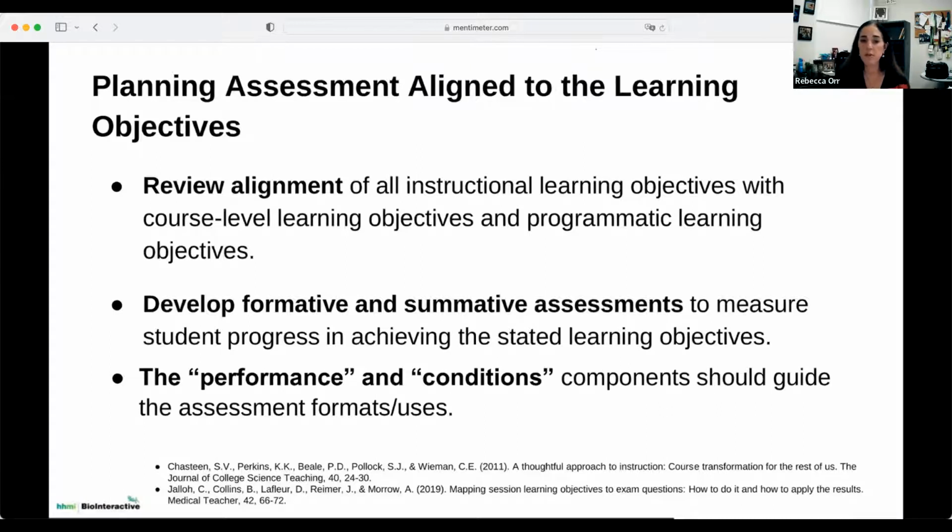The first thing you want to do is review your alignment of those instructional learning objectives with any course level or programmatic, and that's that vertical alignment I was discussing. In my course, all the instructional learning objectives are aligned to one of the course learning objectives that the state gives me and says is expected in order for transferability to other institutions of the state of Texas. And then to develop formative and summative assessments. And I mentioned that earlier.